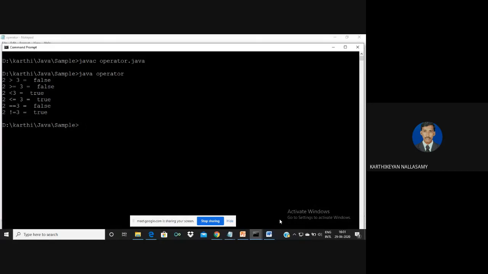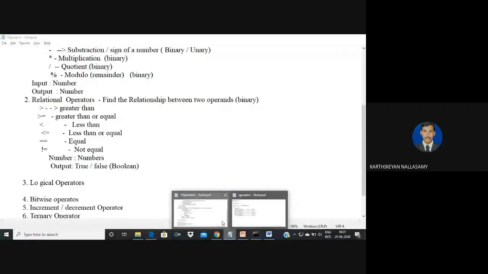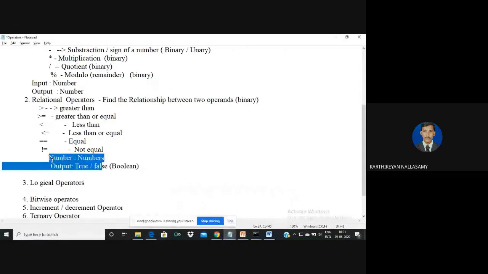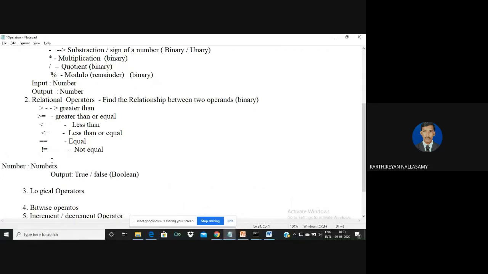So always for that, input must be numbers, it may be a whole number or fractional number, but output always must be true or false. It is a Boolean value. It is very important, you must remember. So without remembering the input and output of this operator, it is very difficult to perform a calculation and assign, storing your values. Okay. Next one is a logical operator. Logical operators are used to connect two or more relational operations.